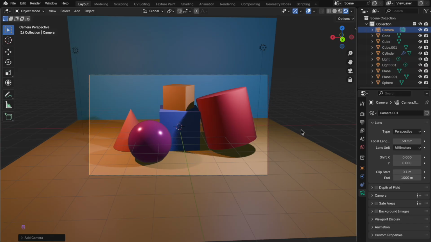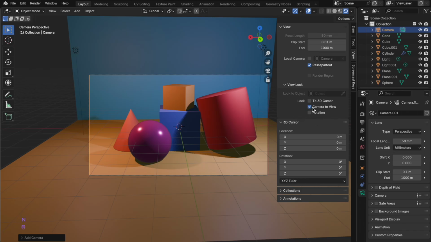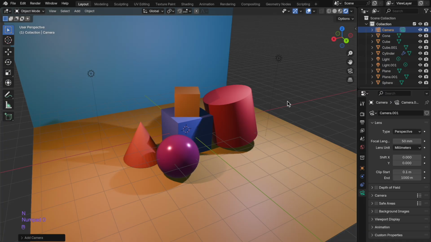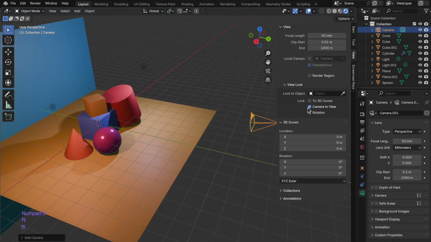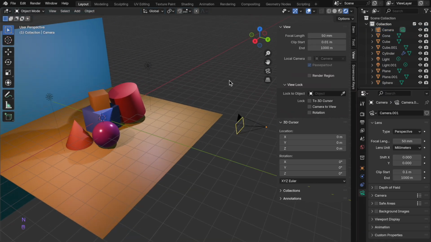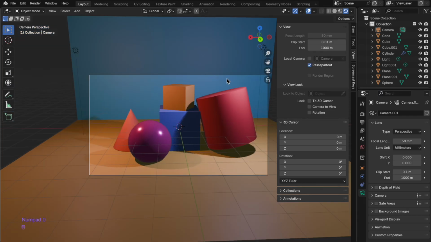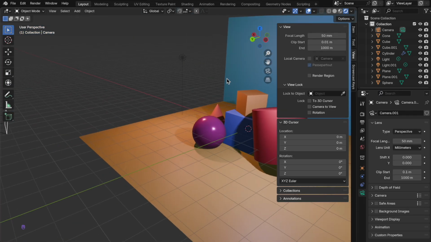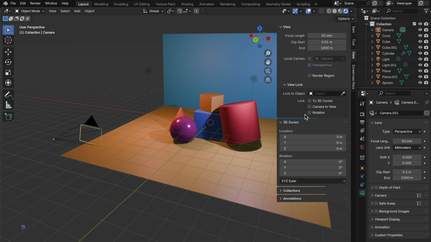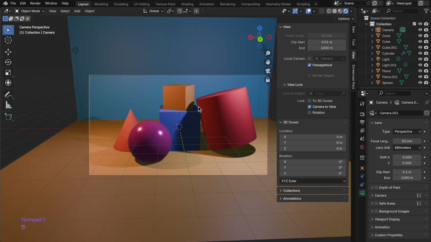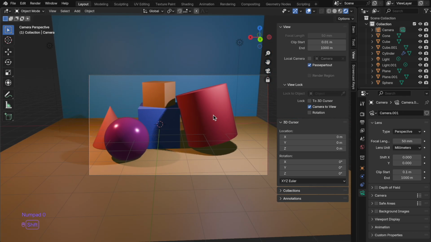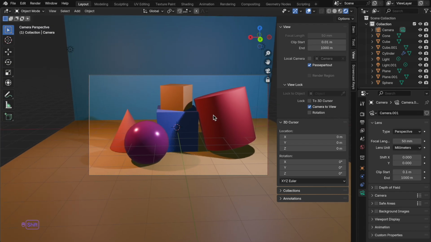I'll also show you what happens if you don't have camera to view locked on. So let's say I get out of my camera, right? And I turn off camera to view lock. If I go back into my camera view and try moving around, it exits the camera view right away, right? So you just want to make sure camera to view is locked on. That way it's easier for you to navigate, and you can see exactly what you're rendering.